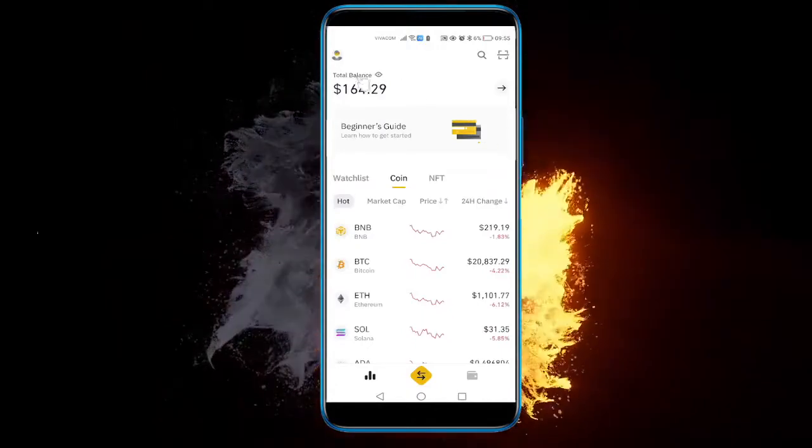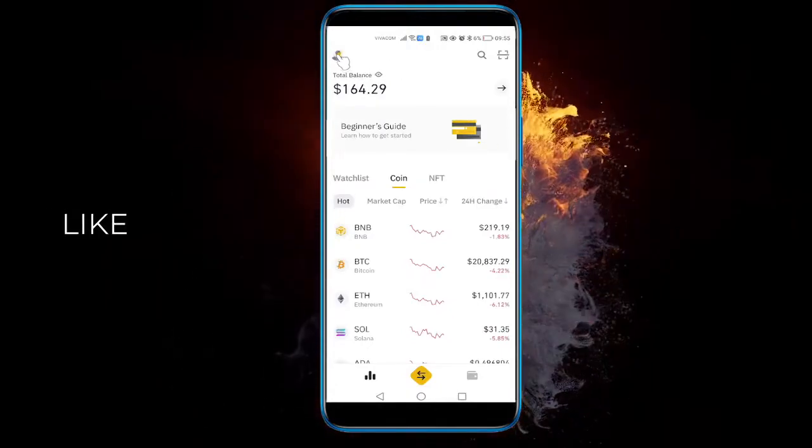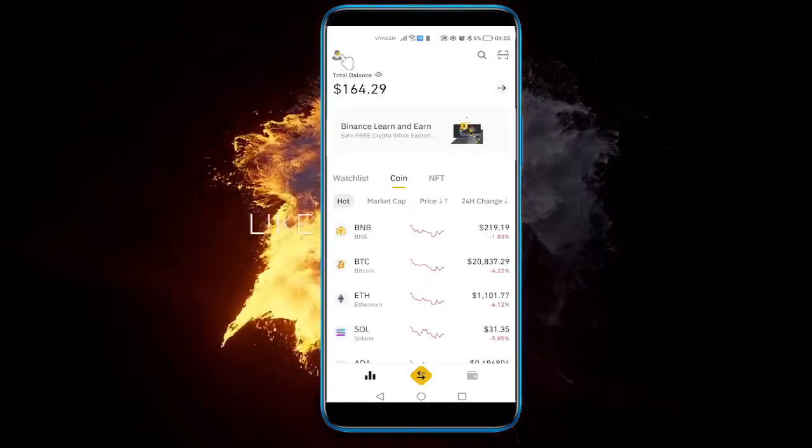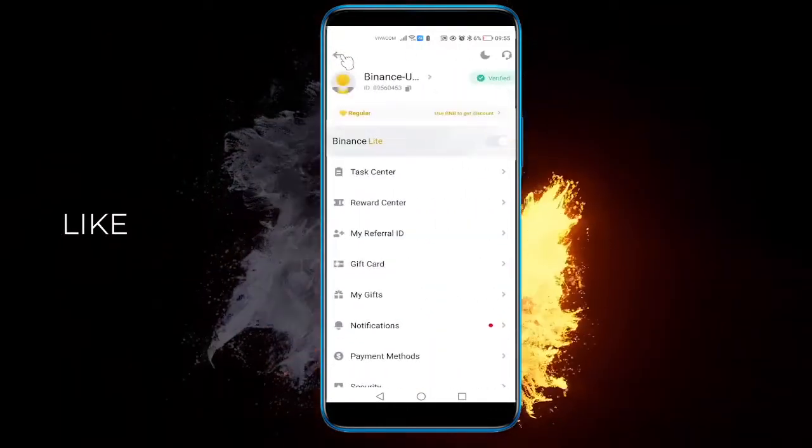And to convert to Pro from Lite, it's pretty much the same way. You click the profile and you turn it off.